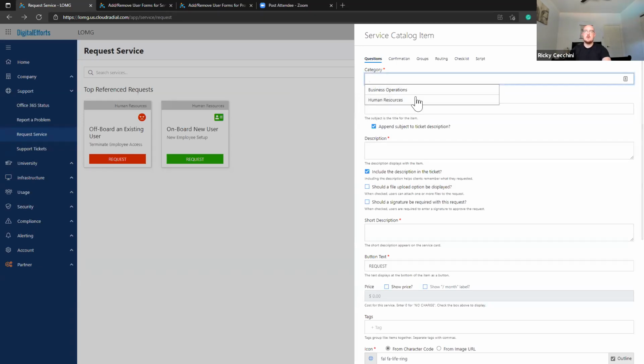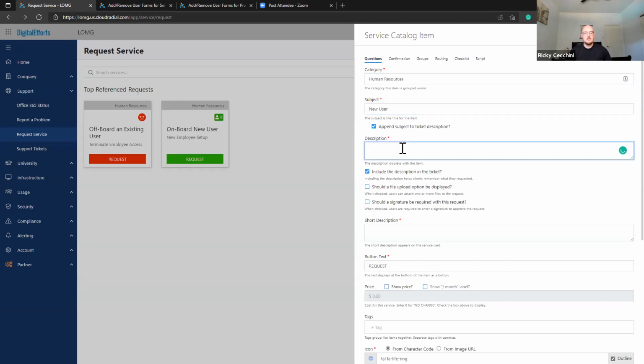If you don't want to use one of the pre-existing ones, you can just type. It's not like you have to pick the drop-down ones, but I'll just keep it human resources, and I'll call mine new user. For the description, it doesn't really matter too much. This is just to help the client understand. For something like a new user request form, the explanation I think is pretty innate. So we'll just say, new user request.